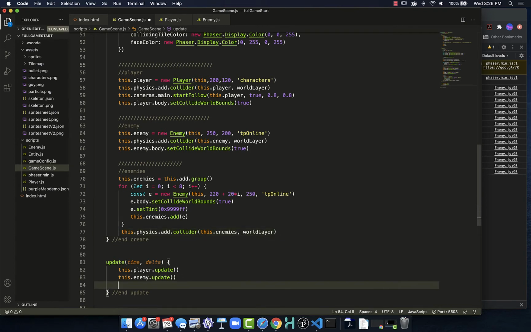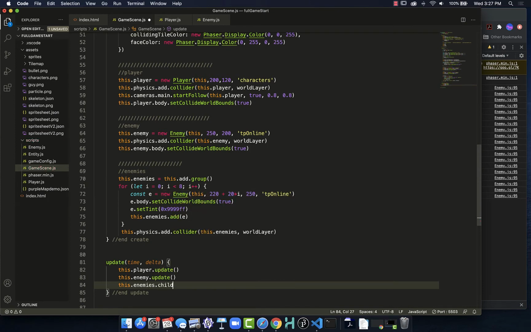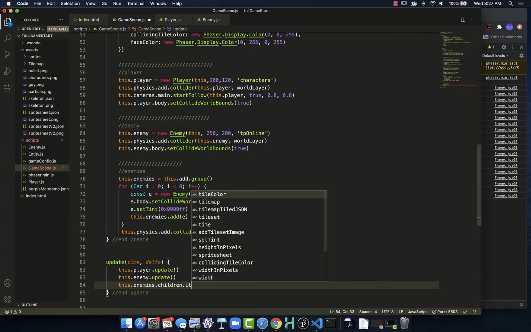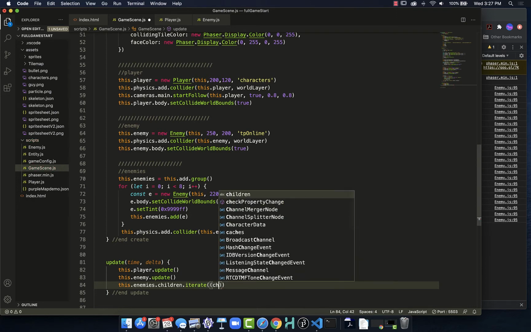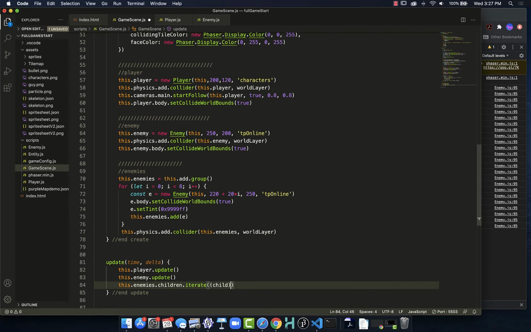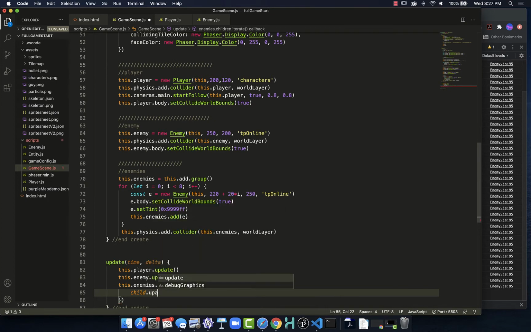And the way that we're able to do that is I can say this dot enemies dot children dot iterate, and then we're going to iterate over each child, and with this child we will just use an anonymous function. We don't need to write out a whole new function for it, and I can say child dot update.